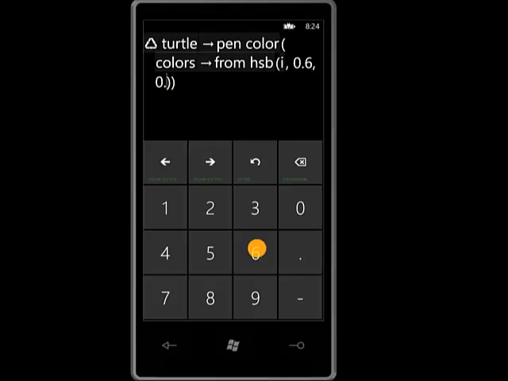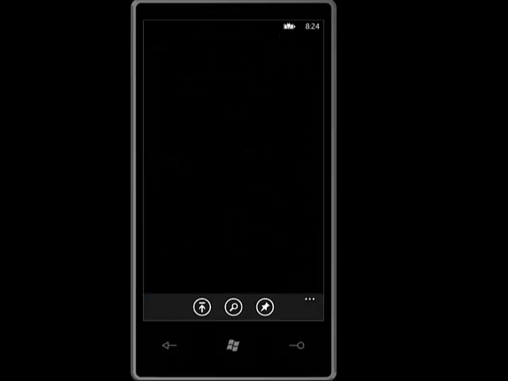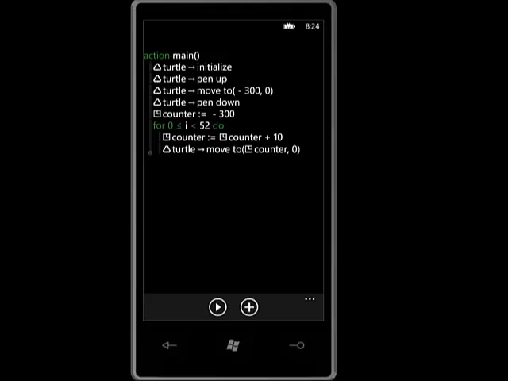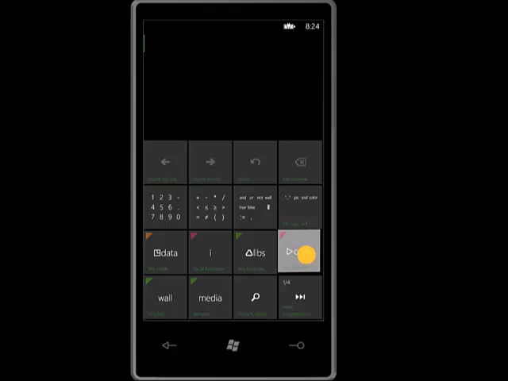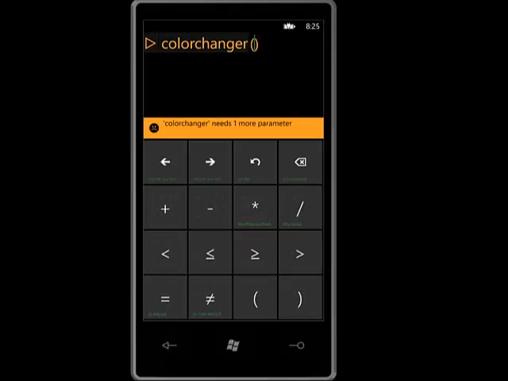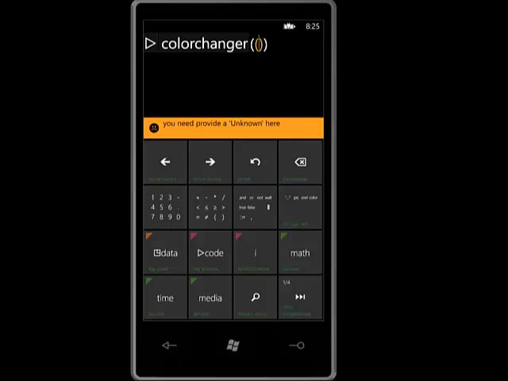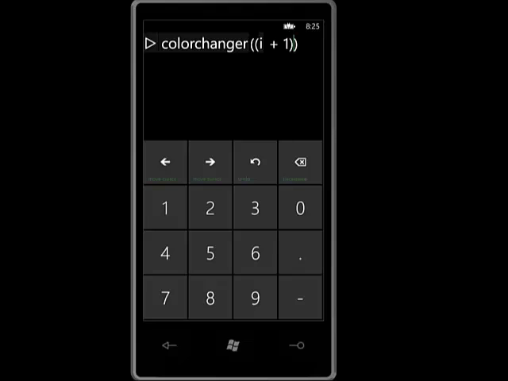After completing this task, we are now finished with this method and can go back to the home screen. To use this code in our program, we need to return to the main method. In order to add this code, we need to add a new command. We then select code followed by color changer. In the parameter of color changer, we enter I plus 1 divided by 52. Because we need to slowly increase the hue value without it ever reaching over 1.